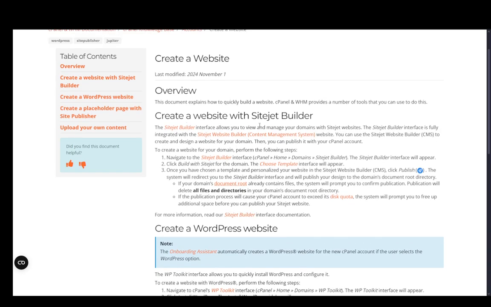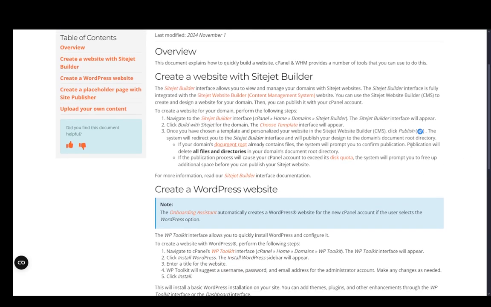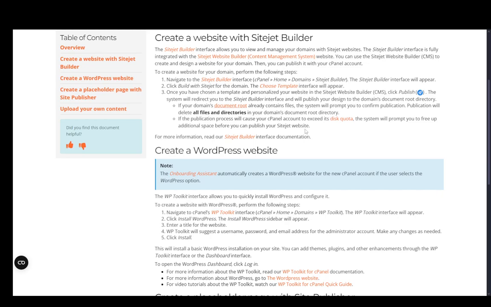Now, to use the site builder, you can just go into domains and go into SiteJet, and the interface will appear. Then click build with SiteJet, and then choose the template that you wish. And once you've chosen it and personalized your website in the website builder, which is CMS, then you can click publish, and then the system will redirect you to the SiteJet builder interface and will publish your design to the domain's document root directory. And that is pretty much it.